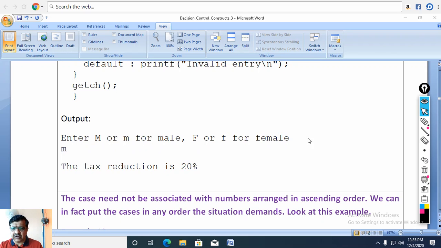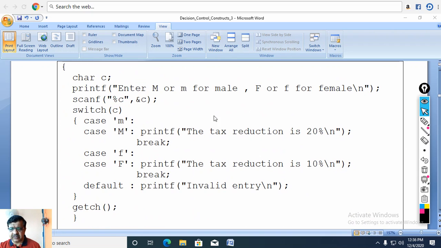Enter M or m. This is a user prompt. It will guide the user to enter either M or m, which could be anything. So the user has entered small m. The tax reduction is 20%. This particular statement worked, and the other statements in the bunch are skipped.